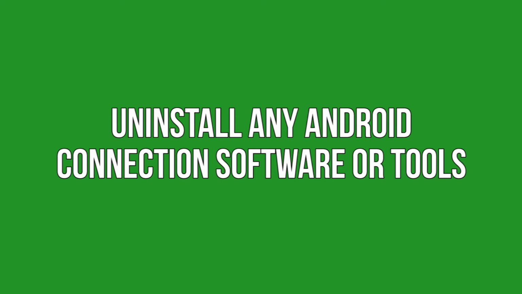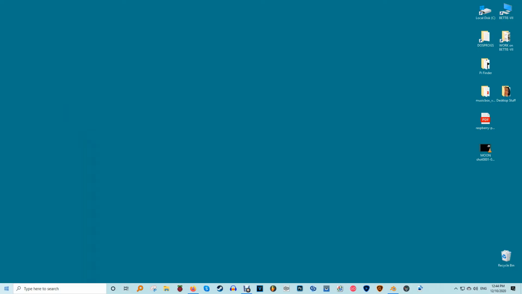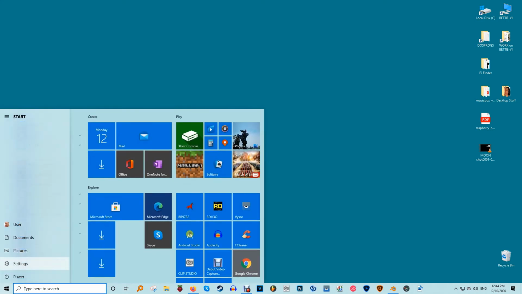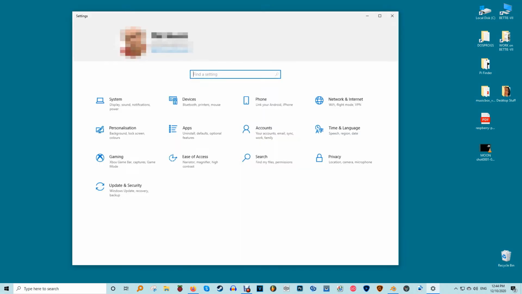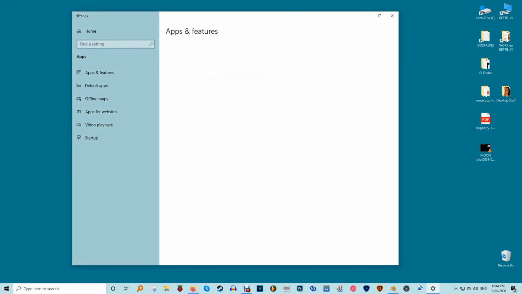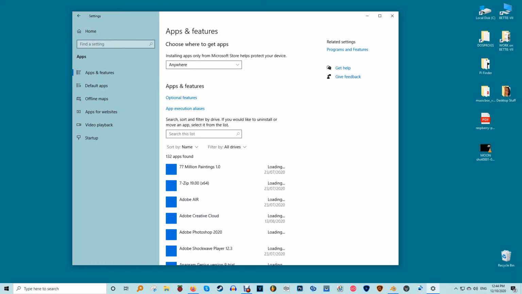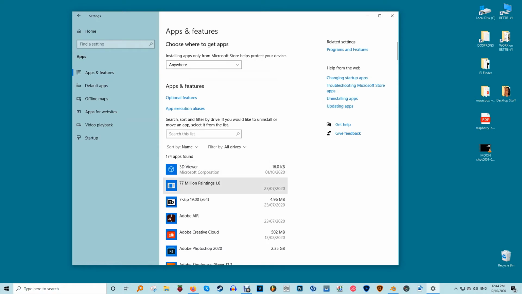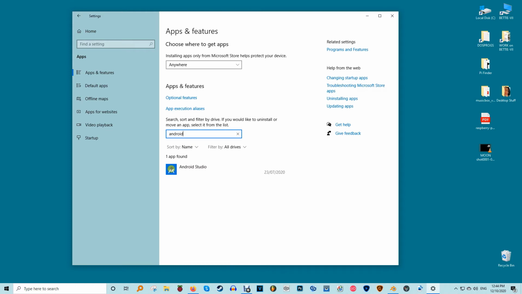Uninstall any Android connection software or tools. Some Android devices prefer if you use their specific connection software or tools. This is particularly true if you're transferring data from an old device to a new one. However, if you are no longer using that device or brand, it could be preventing Windows from recognizing the new Android device. Uninstall any Android connection tools that you're no longer using. If the tool is still relevant to your device, visit the manufacturer's website and check for updates. Go to Settings, Apps and Features, select the connection software and press Uninstall.